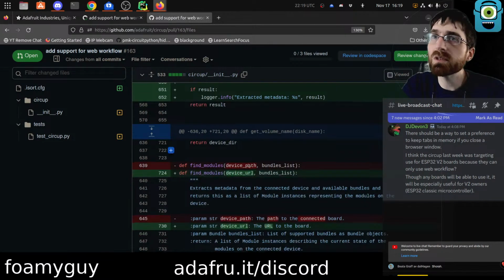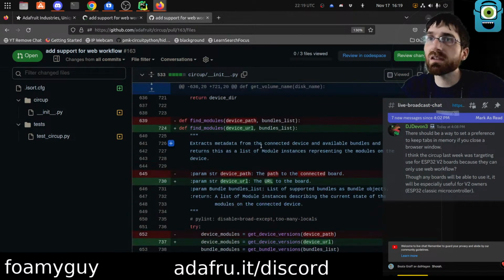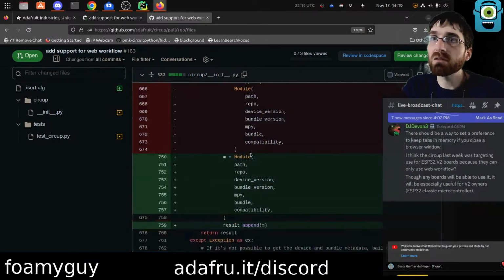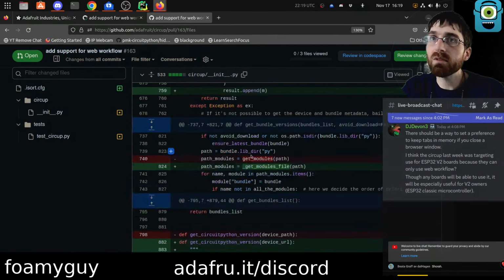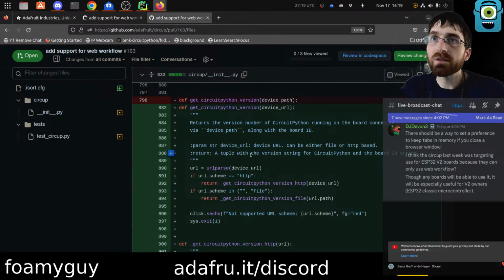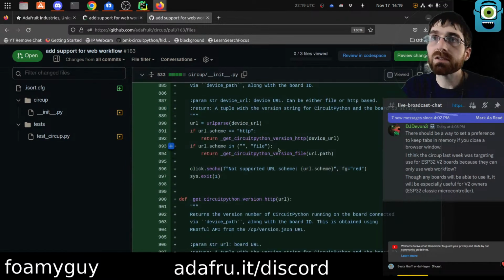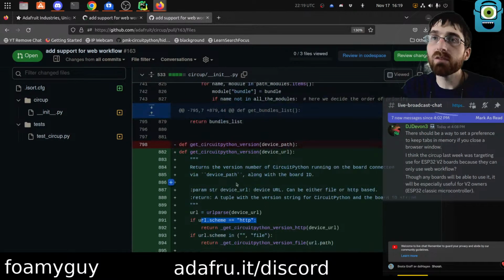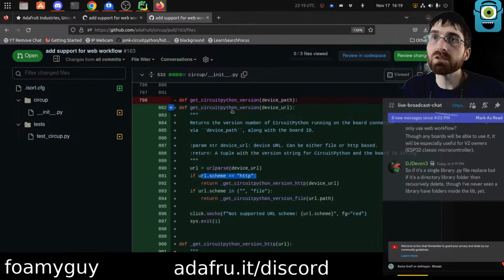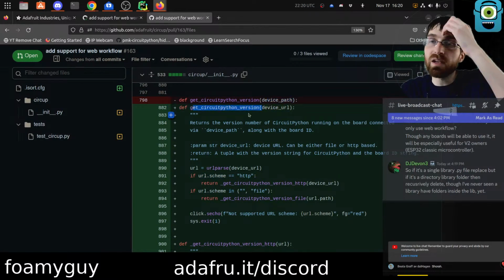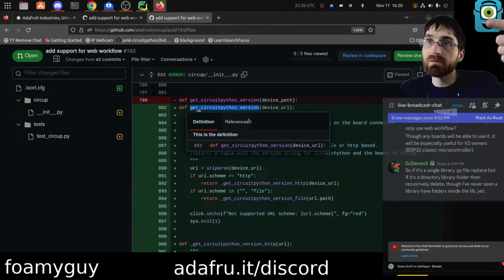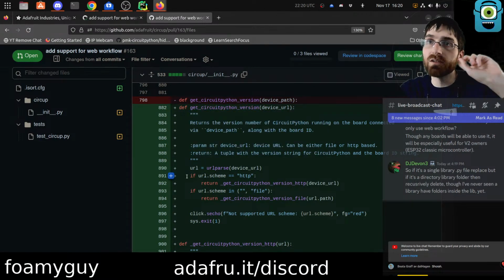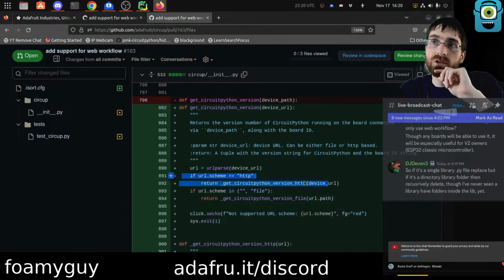Although you would think it would be right there, I guess. So maybe there's not. I don't know. We'll have to look into that. Find modules, device, URL to path, module. Get CircuitPython version. So here's one place where we have a difference as well. Get CircuitPython version. So I think what we'll do is our backend objects, our classes, they'll have get CircuitPython version, and then they'll do the correct one of these based on whichever type they are.